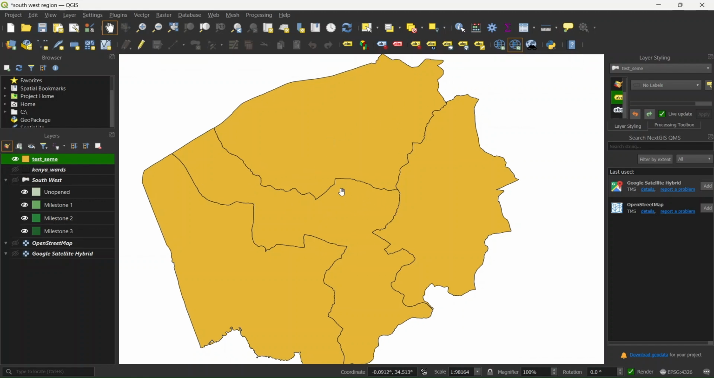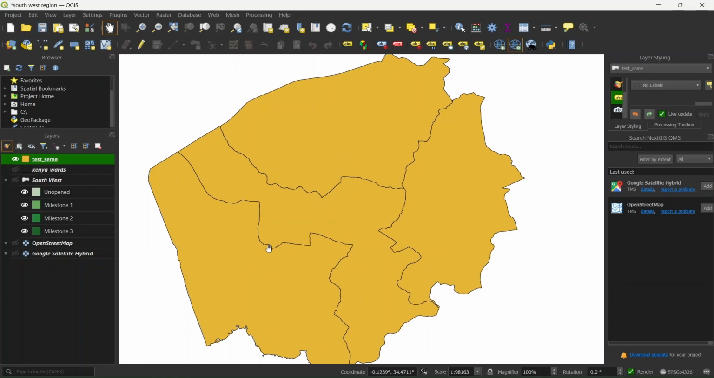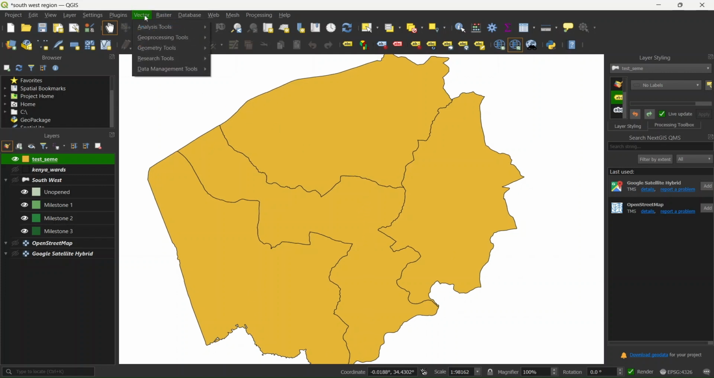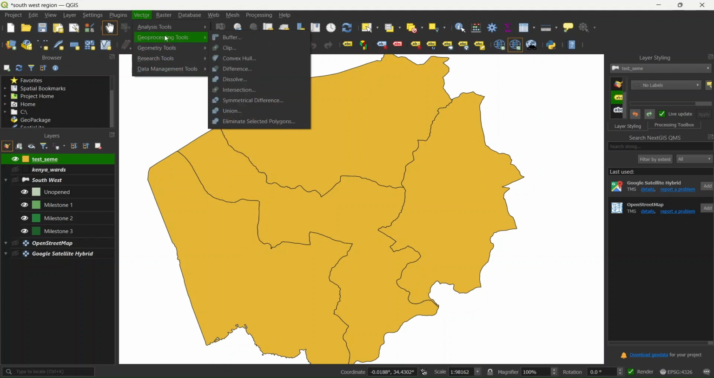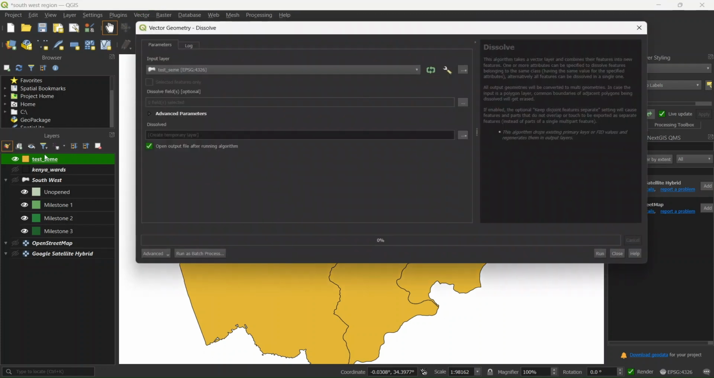And so if I would like to remove these, to dissolve everything inside so that I can just have an outer boundary, I need to go to the vector, and here on the vector, click on the geoprocessing tools, and here you can see that we have the dissolve algorithm here, or the function. So click on dissolve, and this is already selected since you've clicked on the test seme. If you did select a different polygon, then it will also appear here. If you have to change, you can just click on this and you can change here in the input layers.